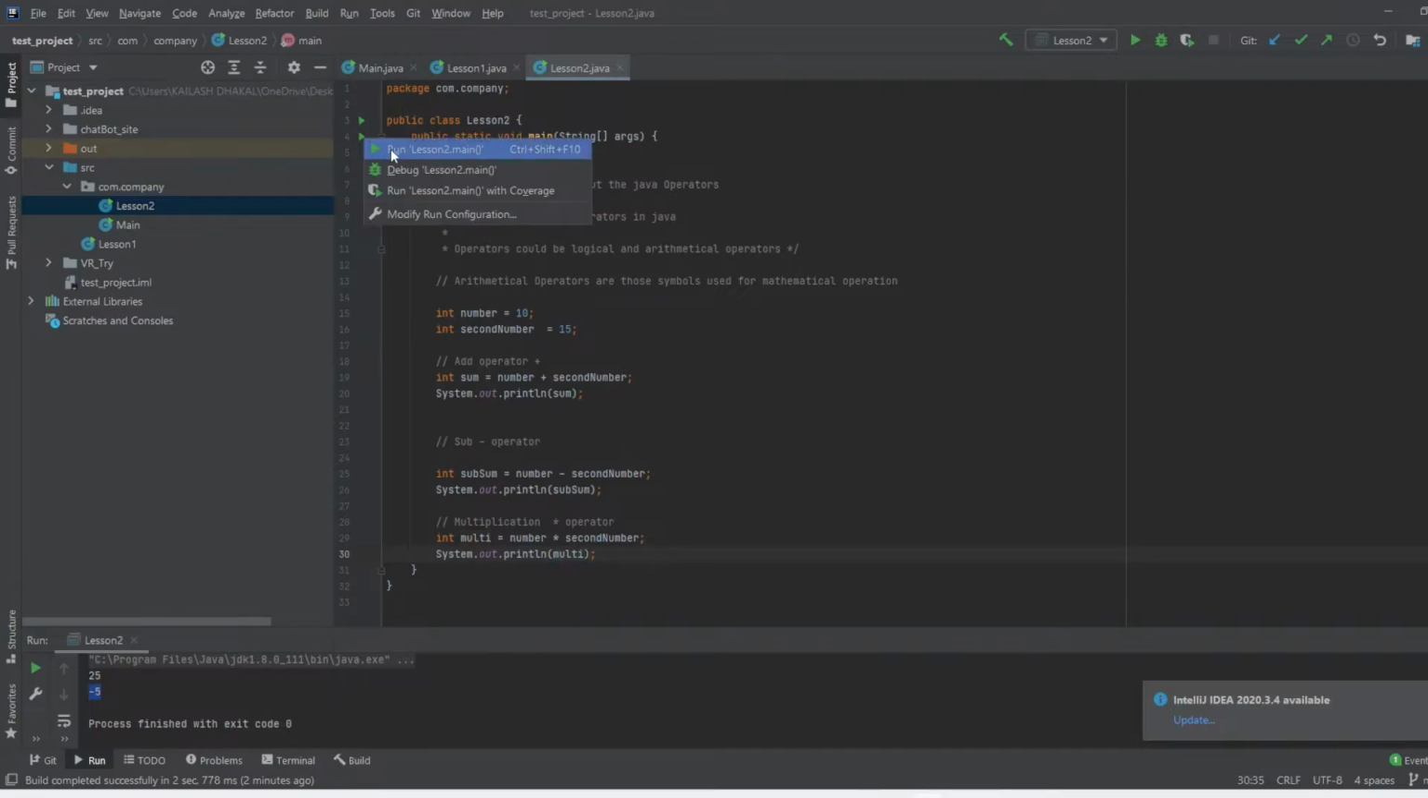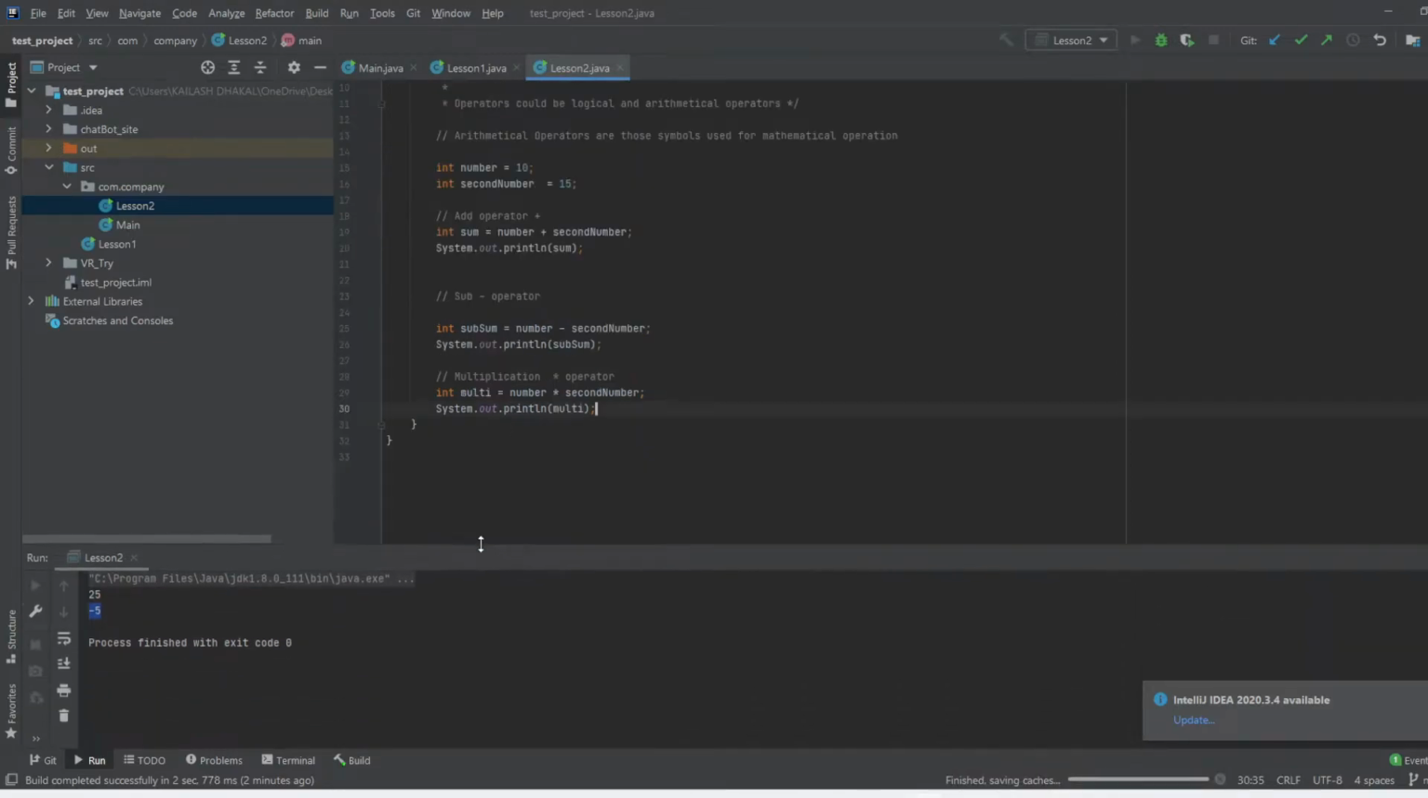There you go, and we'll run it again and see. Okay, here you can see 150. So is that right? 10 multiply 15, yeah, obviously that's 150. That's right. We do have the other operator that is divide, and here's the tricky part.